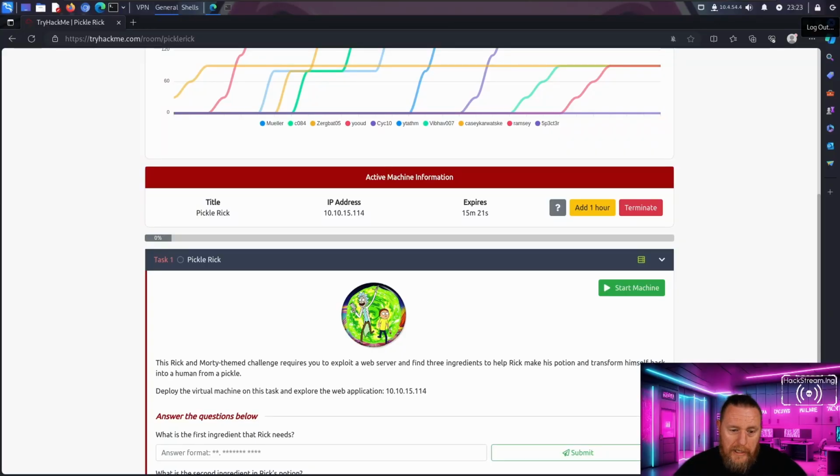It's a Rick and Morty themed challenge. It requires you to exploit a web server, find 3 ingredients to help Rick make his potion, and transform himself back into a human from a pickle. I have already joined the VPN, already started up the machine, and checked that I can ping it. So without further ado, let's get started.